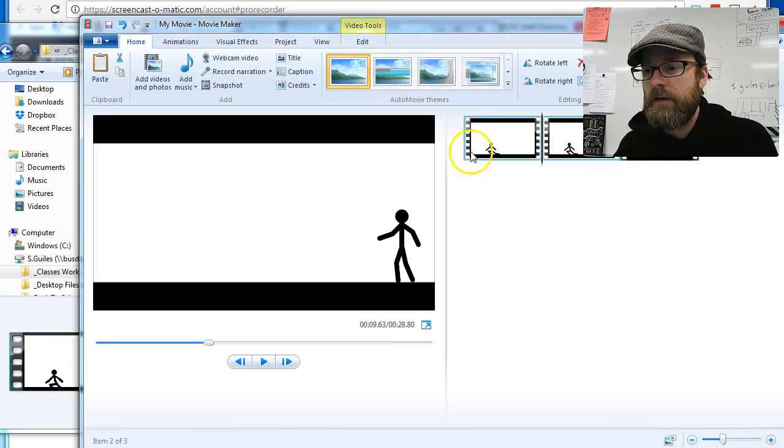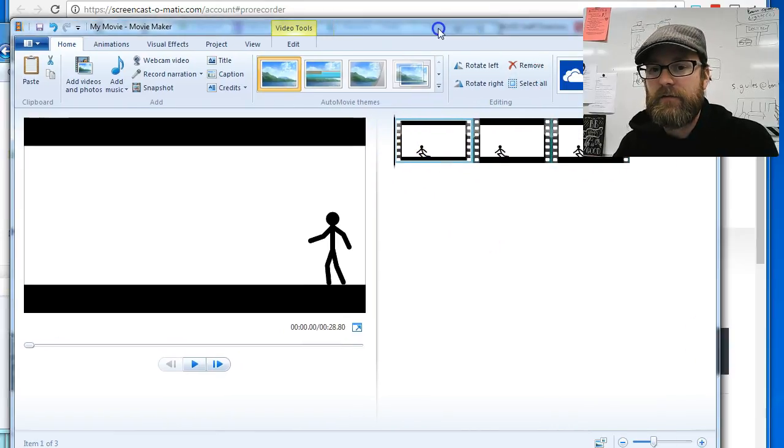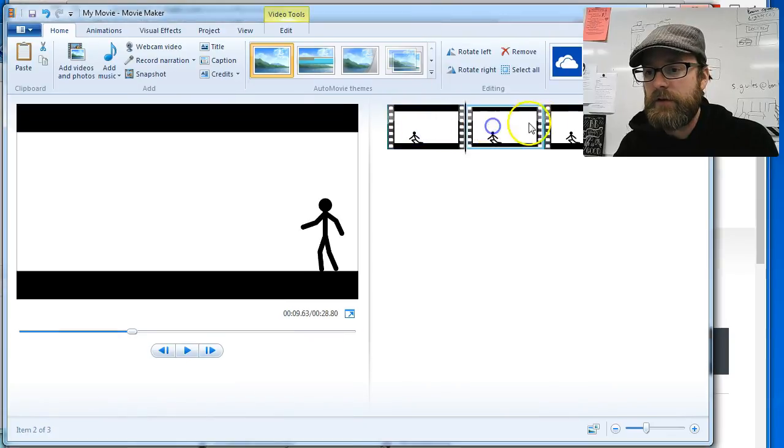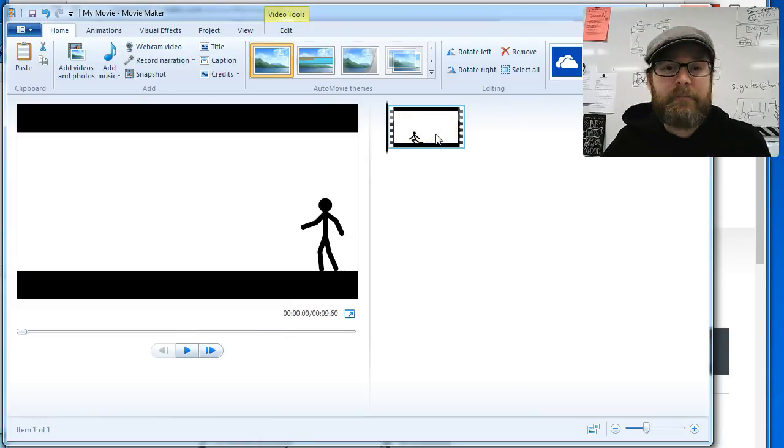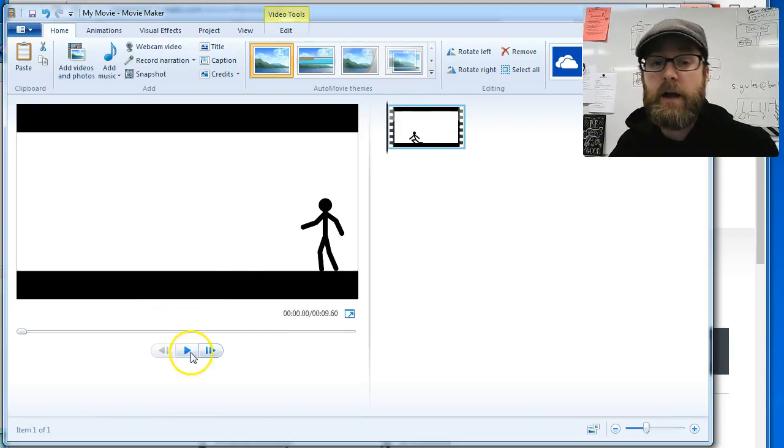I'll zoom back down. You can see there's a clear set of lines at the end of the video, so you can see this is video one, video two, video three. They're all the same video. To delete them, I just click on them and hit delete. There you go. That's how you get your video into Movie Maker. Pretty simple. I hope that was simple.